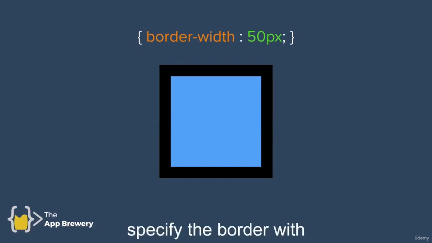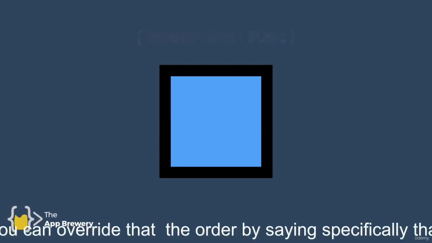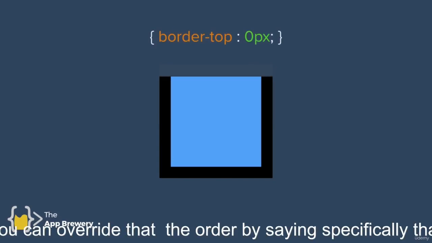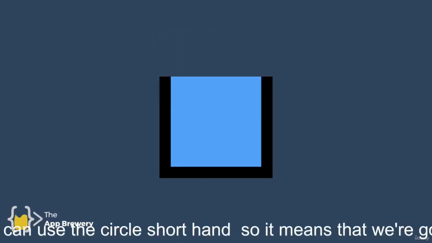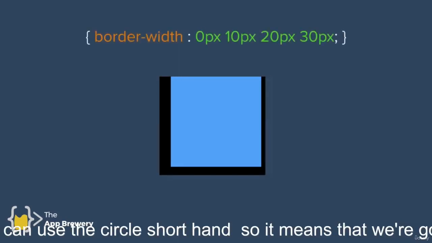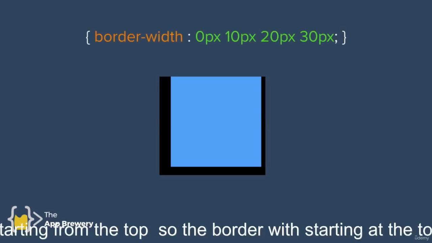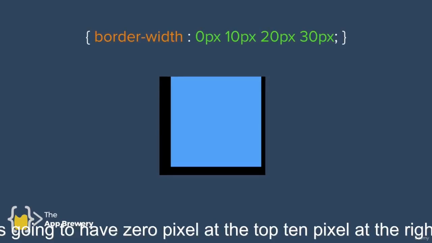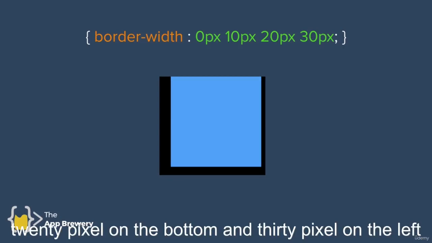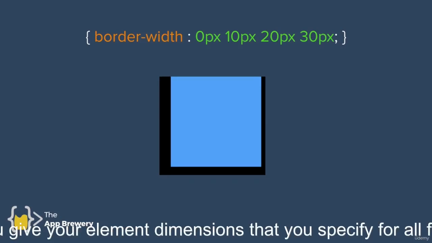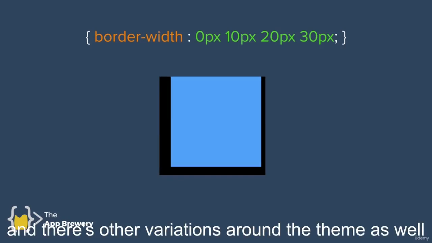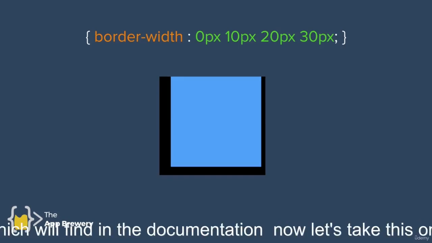Now, instead of specifying a border width for all 4 sides, you can override that border by saying specifically that the border top should only have 0 pixels. Alternatively, you can use the circle shorthand. So it means that we're going around in a circle starting from the top. So the border width starting at the top is going to have 0 pixels at the top, 10 pixels at the right, 20 pixels on the bottom, and 30 pixels on the left. And as you go clockwise, you give your element dimensions that you specify for all 4 sides. And there's other variations around this theme as well, which you'll find in the documentation.